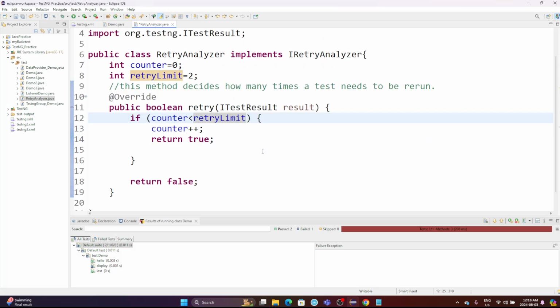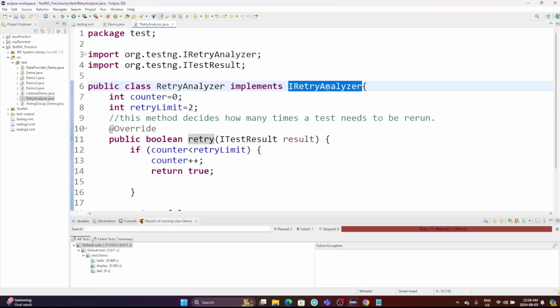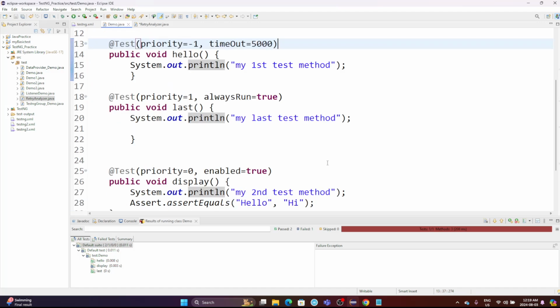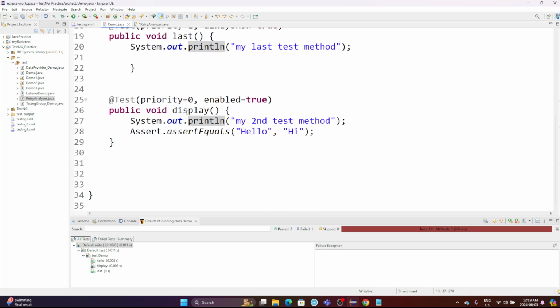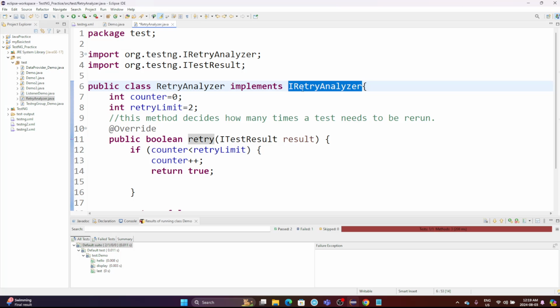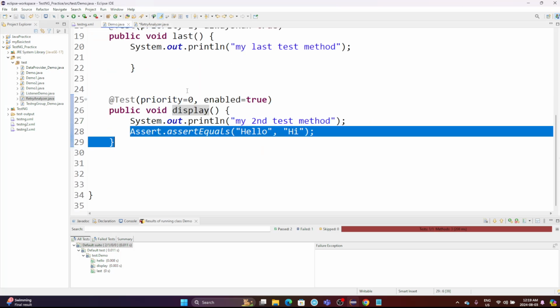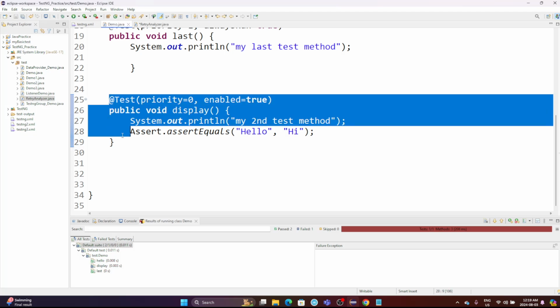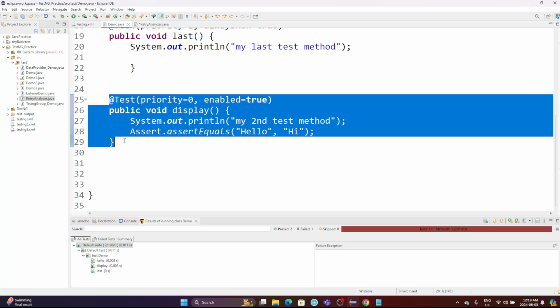Now this is how we can implement this interface class to any specific method that fails. Let's go to our demo class. Here we have one method that fails, the display method, we know this display method is failing. So let's see how we can implement this IRetryAnalyzer in this specific method, and see whether it tries twice or not. Okay, see whether it's working or not.